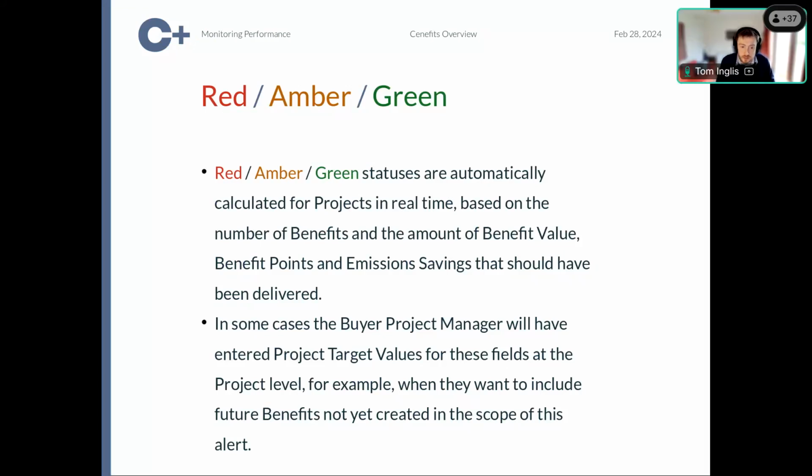complete. But in some cases, a buyer project manager might enter particular manual target dates for these things to help them to scope out future work. So if at the start of a project, everyone hasn't agreed what all the benefits in that project would be, they've got the option to set those manual targets so that they can make sure that they're covering all the benefits that they want to.